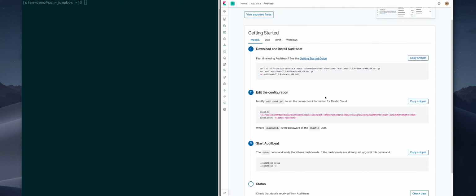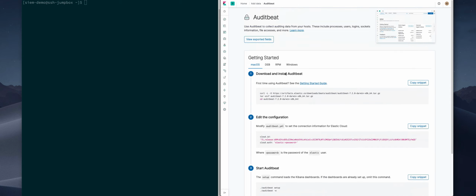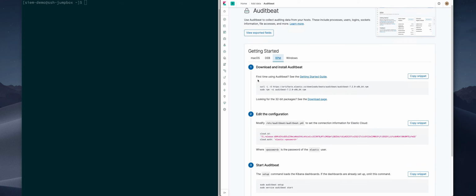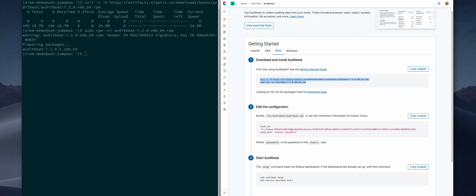And here you see the detailed instructions that you can copy and paste and execute directly in the Linux virtual machine. Now, since we're running CentOS 7, we're going to switch over to the RPM tab and copy and paste these commands up in the terminal. This is the first step, installing the RPM packages.